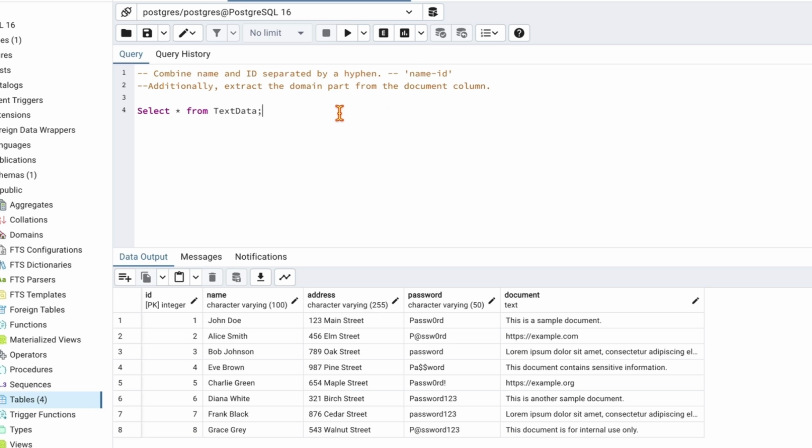What is the function that you're going to use for combining strings? Concat. Let's use that. Select concat of what? Name, comma, ID. Separated by hyphen. Hyphen is not a column name, right? It is a constant value. So put it in strings. Hyphen, comma. So this is what exactly you want from the table text data.